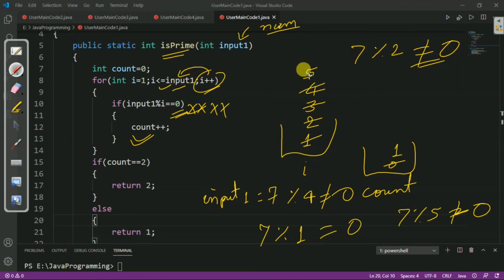increment the i value, and this time i becomes 6. Now we will again check the condition: if 6 is less than or equal to input1, the condition is true. So we will again enter into the loop and check the condition if input1 modulus i equal to 0, and we know that 7 modulus 6 is not equal to 0. So this condition will again be false, and we will again increment the i value.